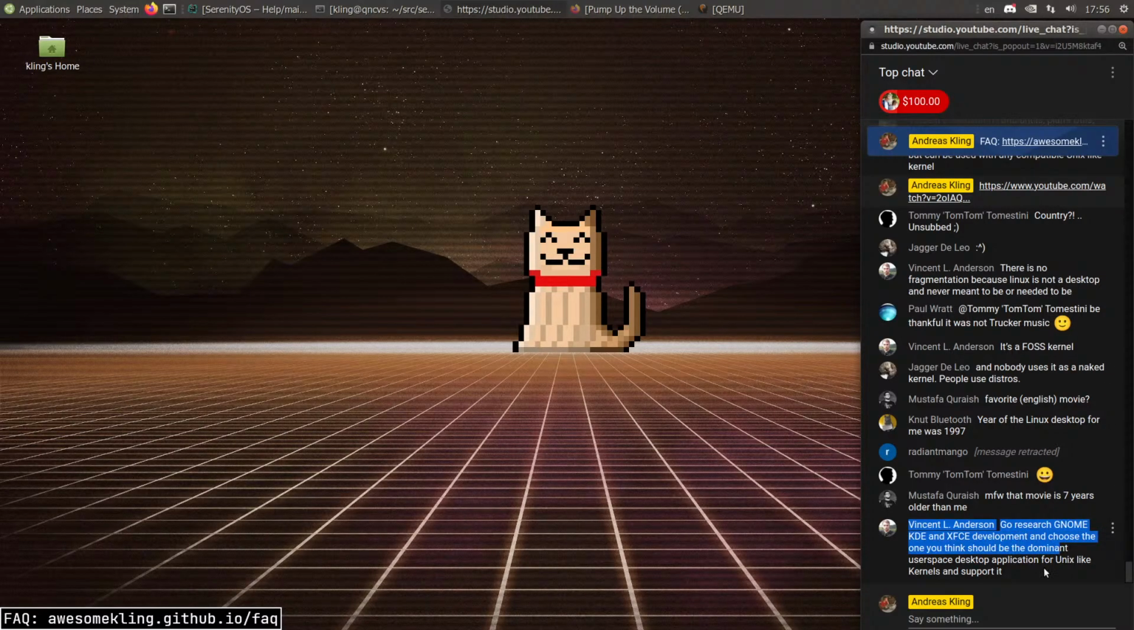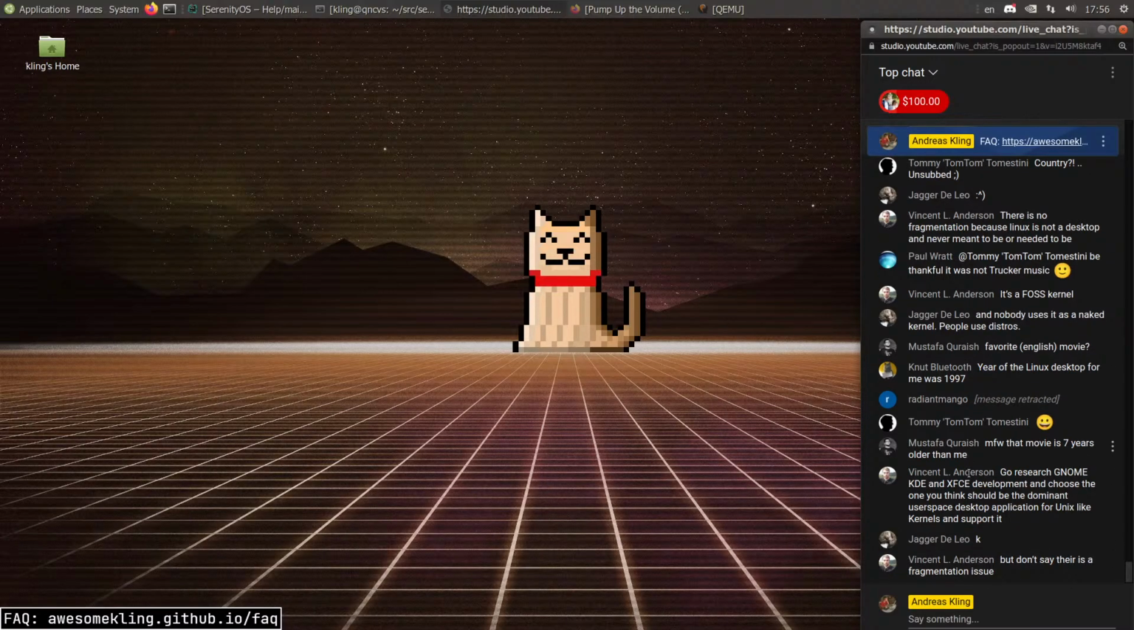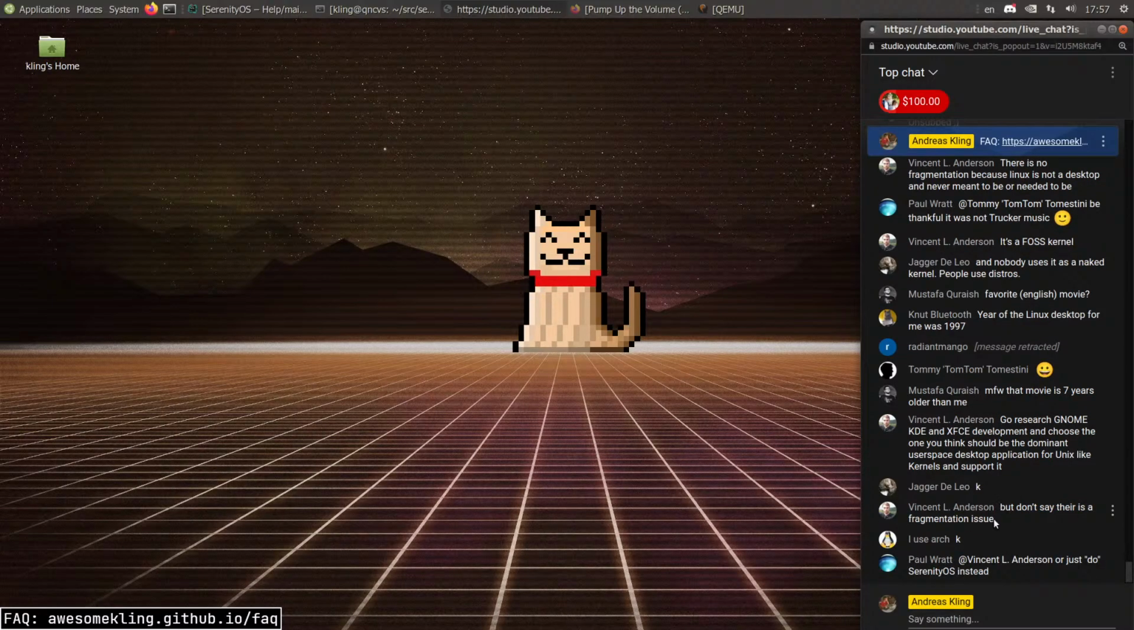Let's see. Vinton says, go research GNOME, KDE, XFCE development and choose the one you think should be the dominant user space desktop application for Unix-like kernels and supported. I don't know why you're telling people to do this. Everybody already understands this. I think it's not really productive to correct people, and yes, everybody knows that Linux is a kernel. Everybody understands that the desktop and the distro are not part of the Linux kernel. This argument has been made a million times. And there is a huge fragmentation issue in the free desktop world. So I'm going to have to agree with Jagger, and I use Arch, and say, okay. Anyway.